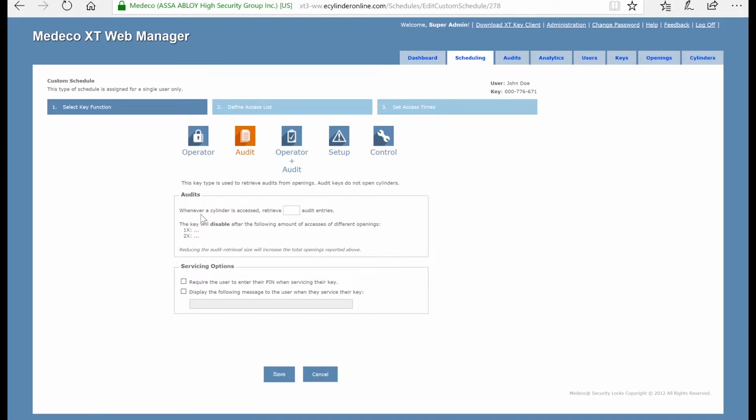And then we see in the audit area, whenever a cylinder is accessed, retrieve, and we want to know how many of the most recent audits we want to retrieve. For this example, we will use 200. So we will retrieve the most recent 200 audits from a cylinder using the audit key.